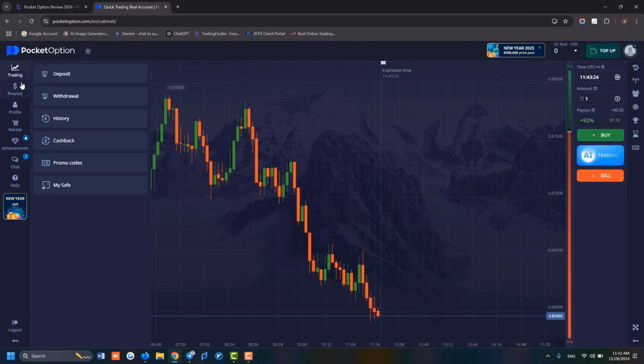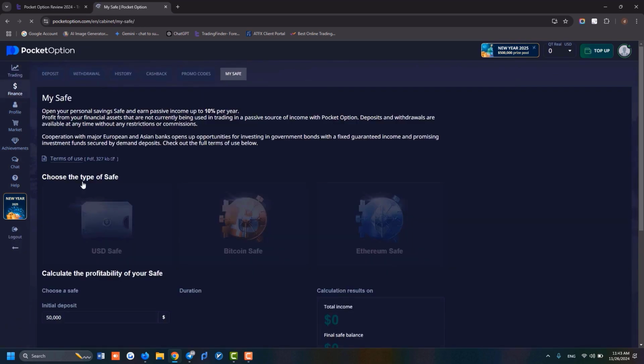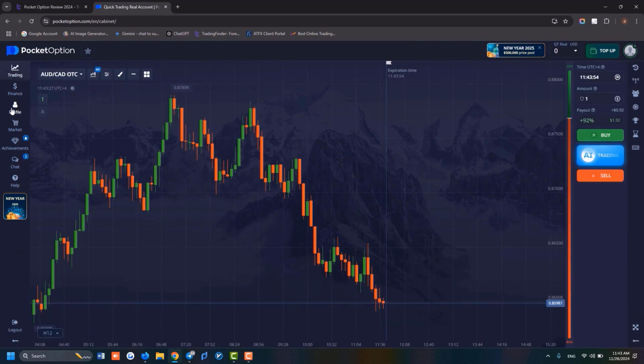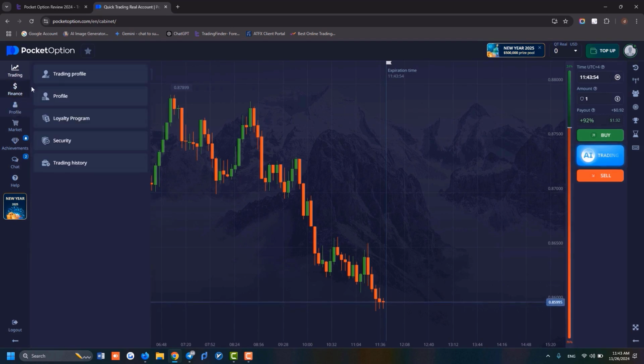In the finance section, you will again encounter the options for deposit, withdrawal, and deposit history, as well as cashback, promo codes, and fund bonuses. In the fund bonus section, you can receive an annual profit of 10% by investing your money. We also have the profile option, which includes sections for trading profile, loyalty program, security, and trading history.